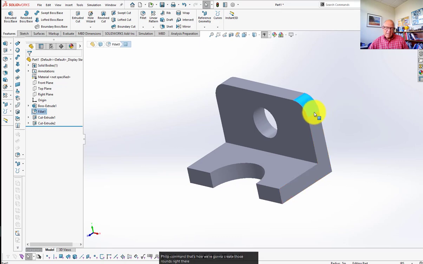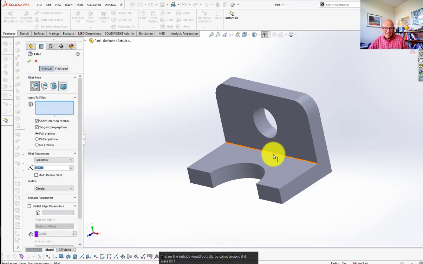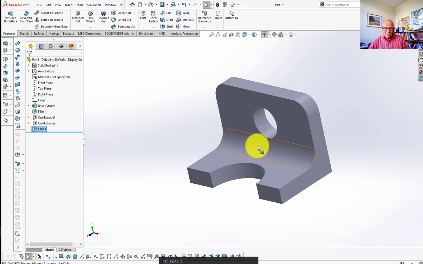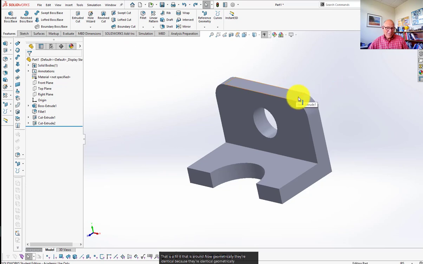And a fillet is a curve that is tangent to two other surfaces. This on the outside would actually be called a round. If it were a fillet, it would be on the inside like that. That is a fillet. That is a round. Now, geometrically, they're identical. Because they're identical geometrically, there's only one command to put them in there, and the command that's used is called fillet, not round.